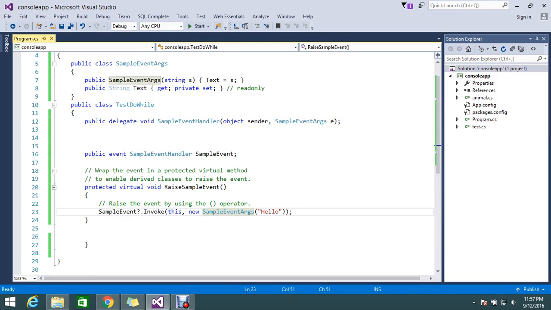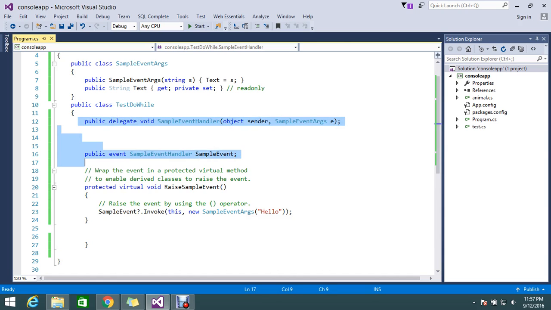So this is the way to create events. It's very simple. By creating them with delegates, you can invoke a method with arguments. That is what I tried to explain here. You can easily declare an event, and this is the place where I declared the event.